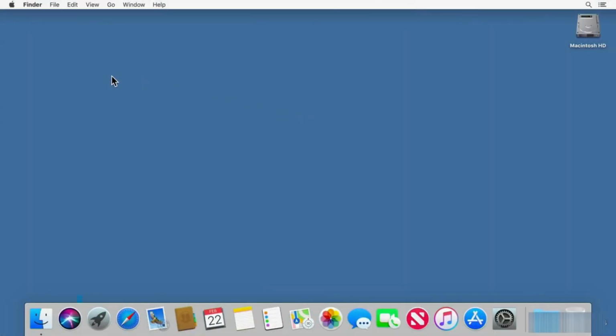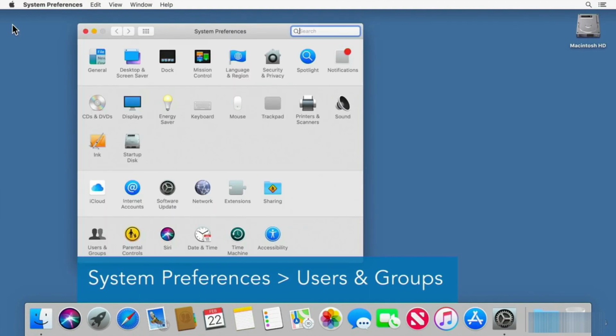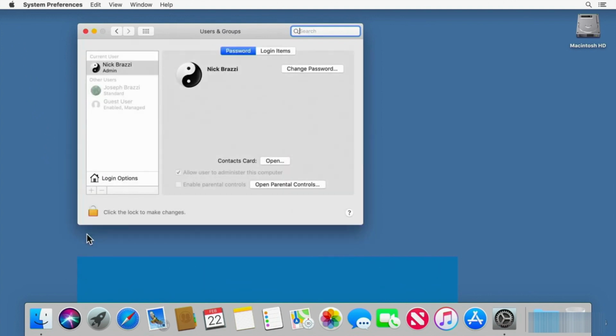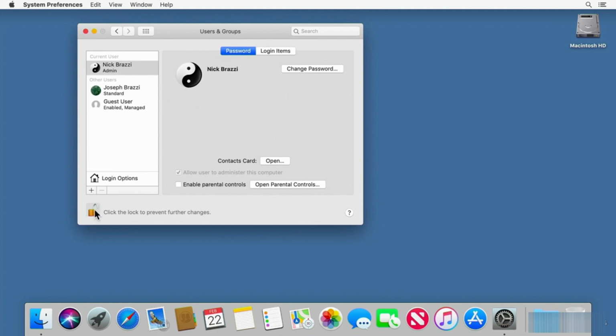To disable this, go to System Preferences. To the Users and Groups category. Click the lock icon, then type in your password to unlock these settings. Select Login Options.